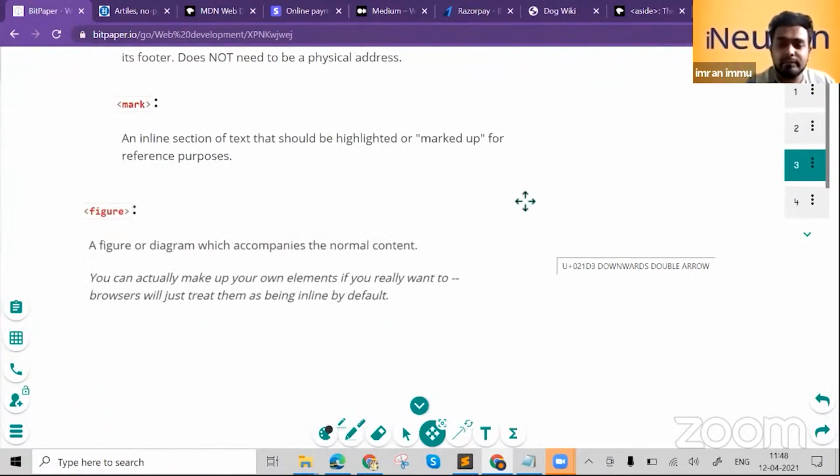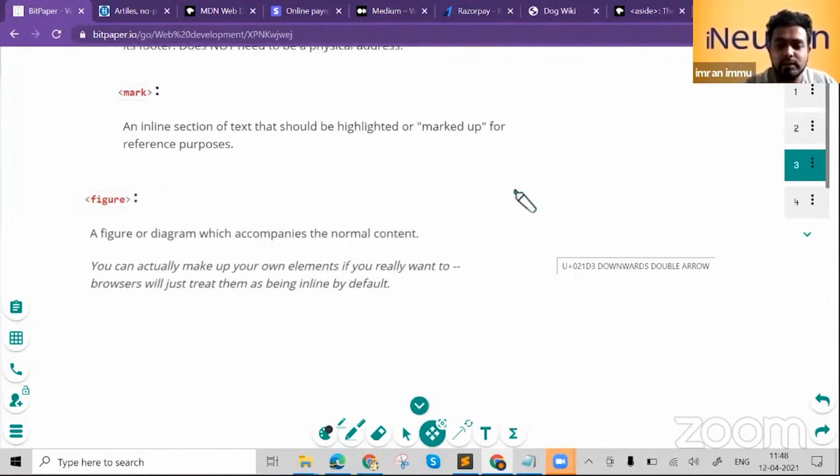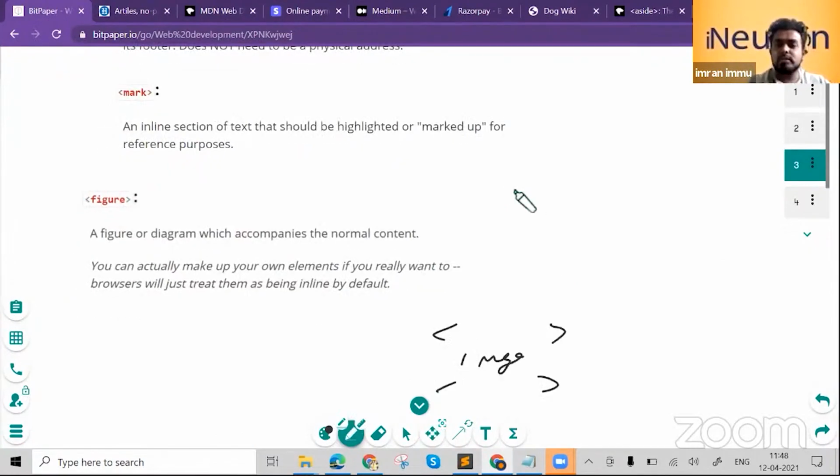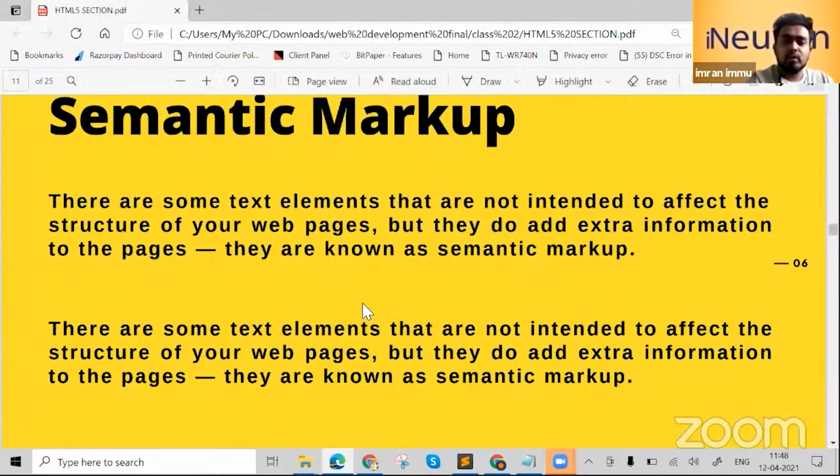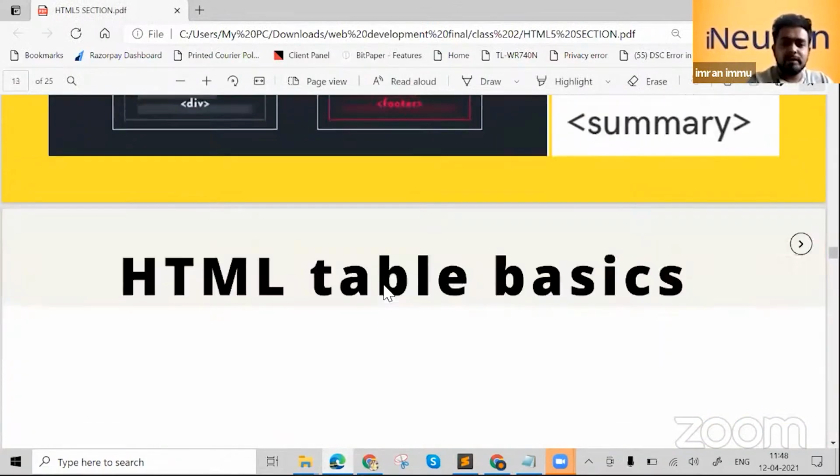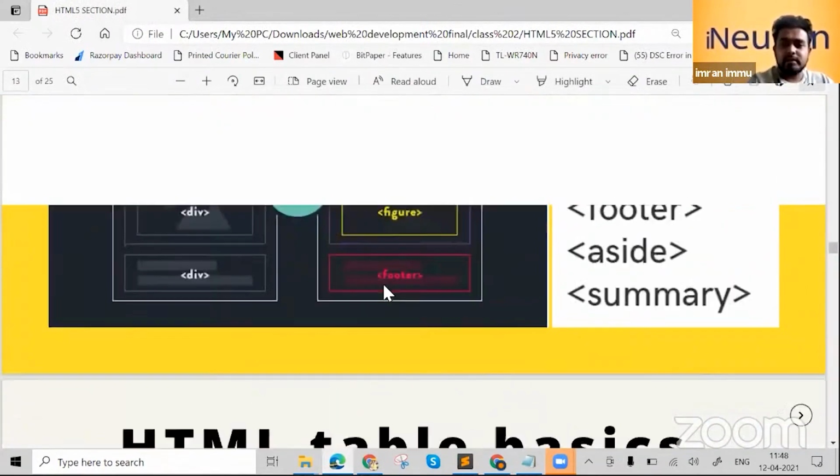So we'll have the figure tag, with the opening and the closing. Inside the figure we can add an image. This way we have so many elements. This is the purpose of semantic markup, and we have so many elements in semantic.